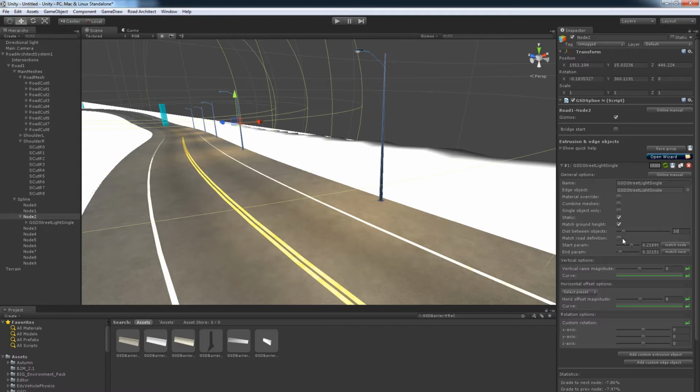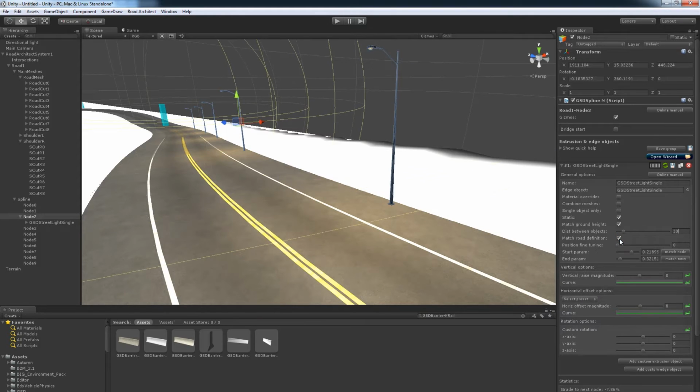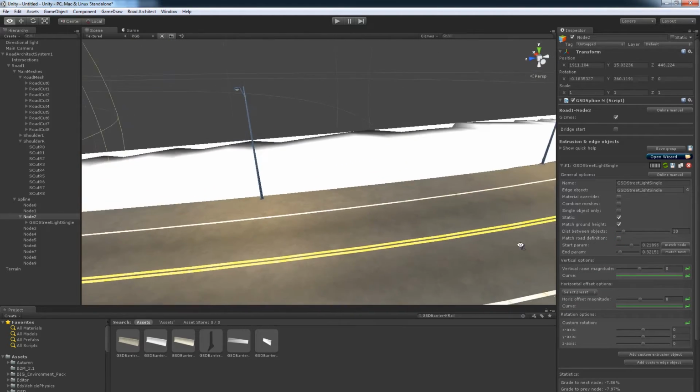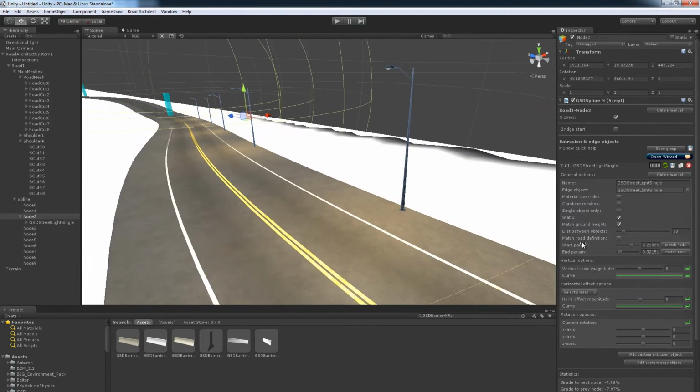The next option is match road definition. This will attempt to match the starts of the road definition. This option is only useful for very complicated bridges. Most of the time you will not need to use this option. The next option is start parameter and end parameter.